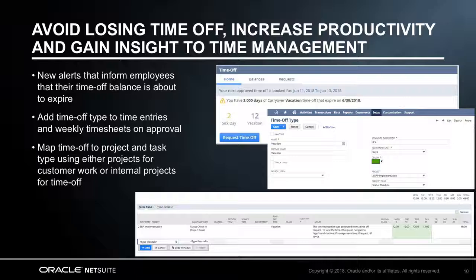Employees value their time off, and they can now avoid losing valuable time off with alerts that inform them that their time off balance is about to expire. HR administrators can increase staff productivity by automatically adding time off type to both time entries and weekly timesheets on approval of the time off record. This reduces the need to switch between the timesheet and time off views to cross-reference hours tracked. This also improves time management reporting.